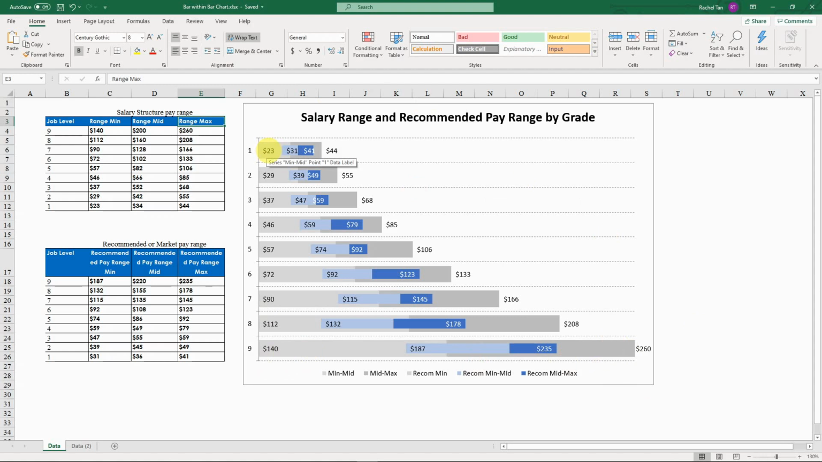But I do have the labeling here, so you can tell how much it actually is for the minimum for each of those job levels. And then in HR, we might also have something called a recommended pay range or the market pay range. It's a narrow range for each of those job levels, and for my use case, it's most of the time within the salary structure range. It's just a narrow bar.